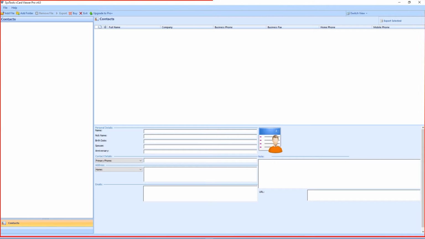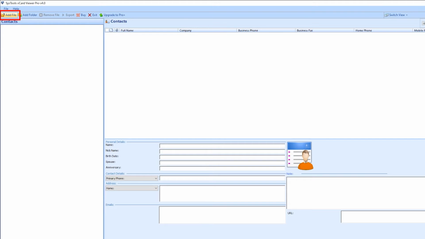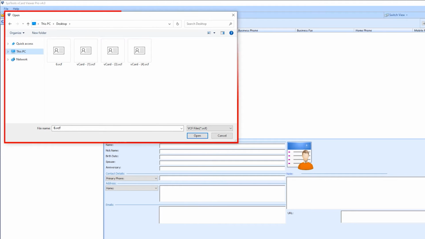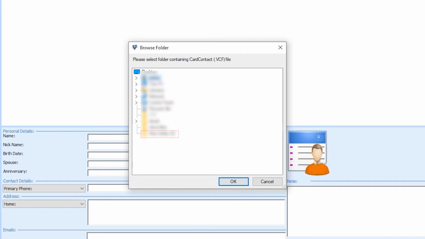This is the interface of the software. Add file for browsing a single file. Panel opens; select your file, then hit the open button. And add folder to browse multiple VCF files. Panel opens. Select the folder, then hit OK.